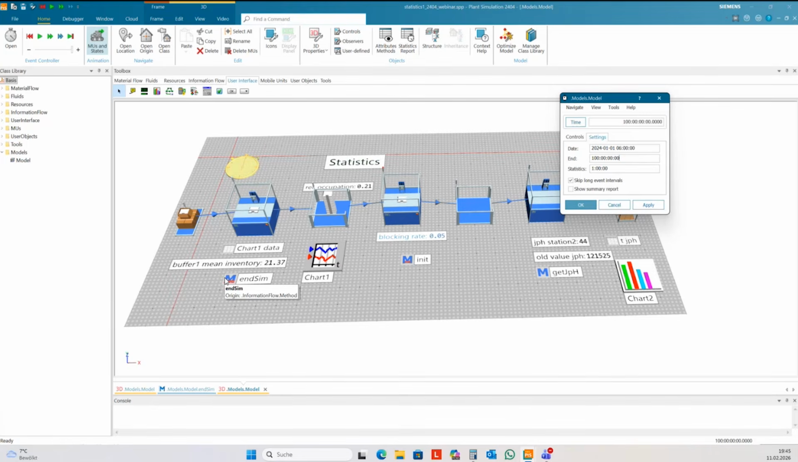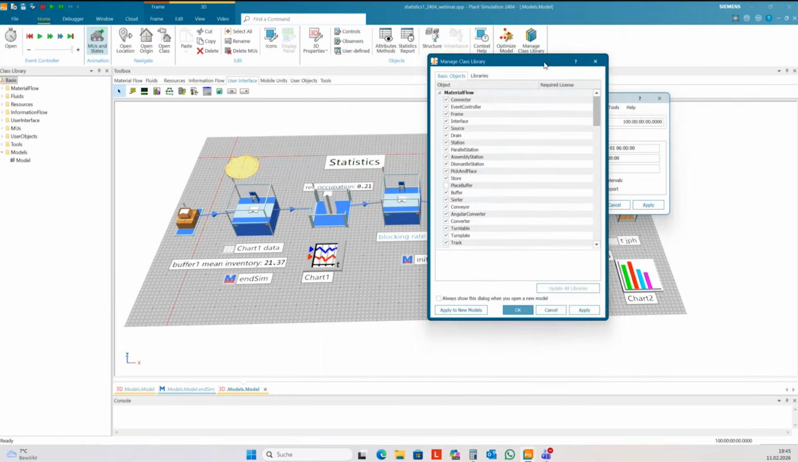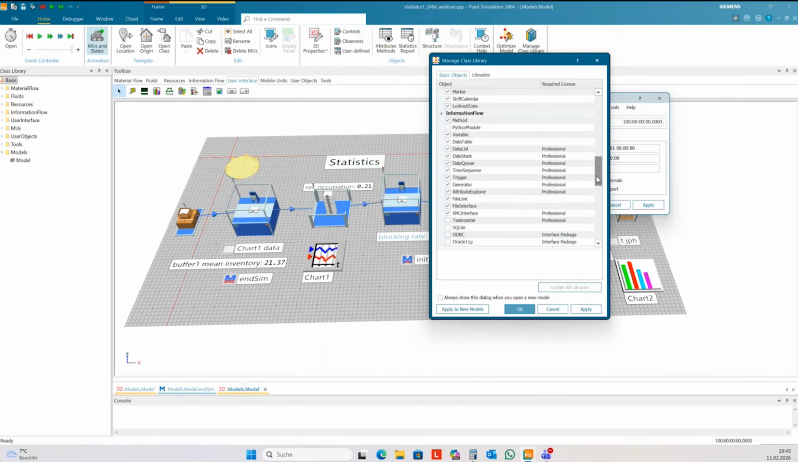Are data tables available for the standard license? Yes, they are. What is not available is list data types. You have several list data types: data list, data stack, and data queue, and these are not available for the standard license. Data table is available for the standard license.